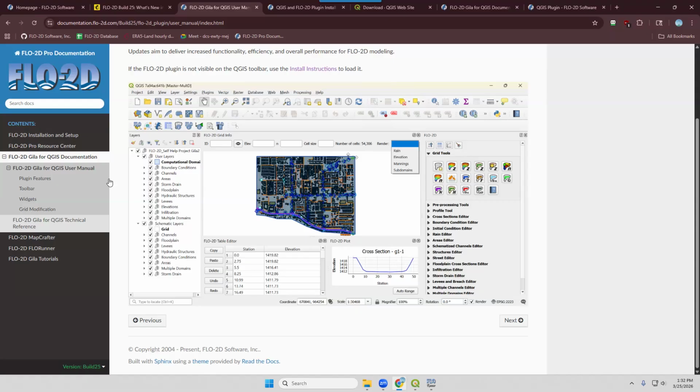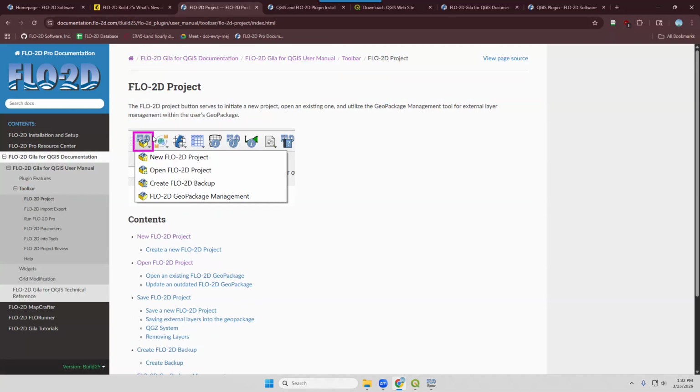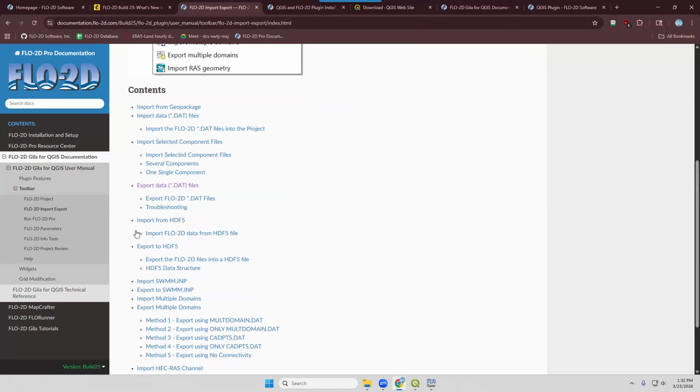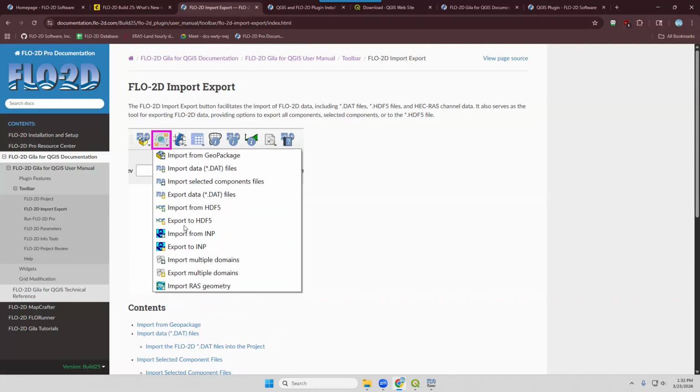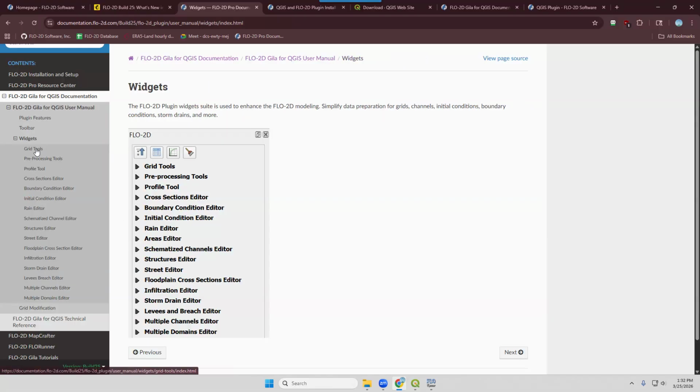Now, how does the manual work? Well, basically it goes in order of the position of these buttons from left to right and top to bottom. So if you're on the toolbar, you can see that the FLO-2D project will be the first button, and import export will be the second button, and then you have individual content for those individual tools. And widgets are the same thing. It's just top to bottom following this order.